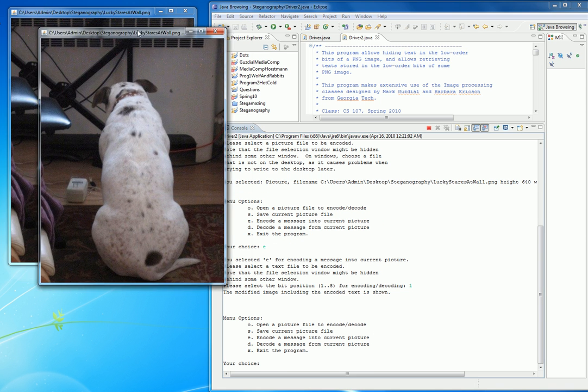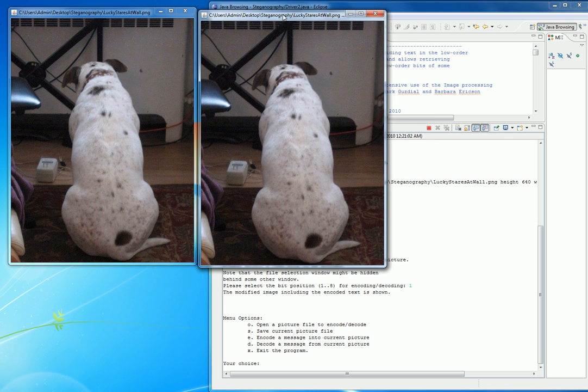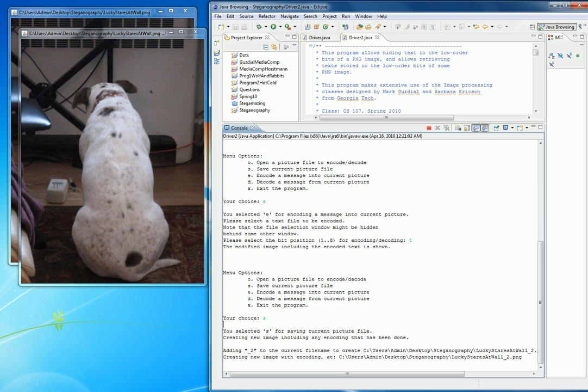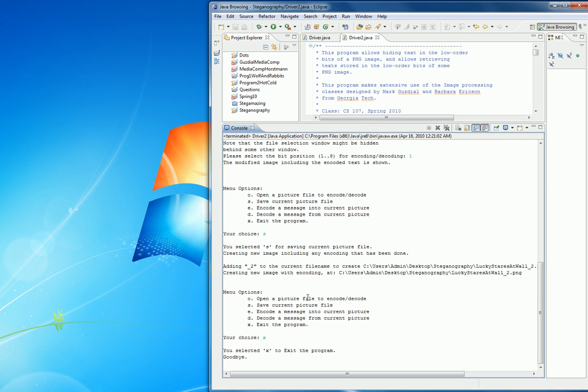It shows us a new diagram, and we can see it's very similar to the old one. Looking side by side, we really can't tell a difference because we put it in bit number 1. Then if we wanted to, we could save the file, and we'll make a copy using the existing name and add an underscore 2 to the end of it. Then we could exit the program, and we're out.